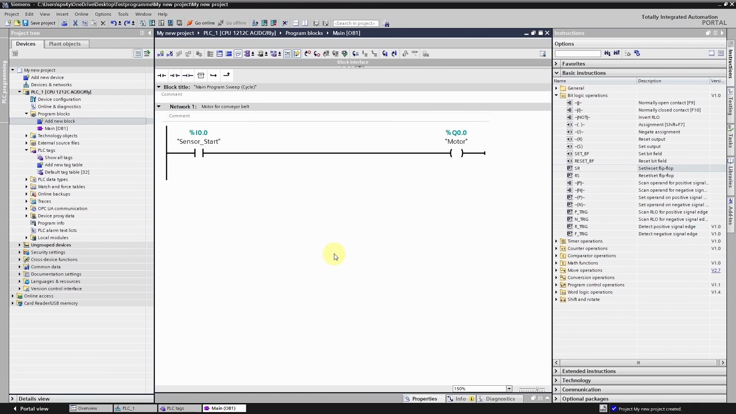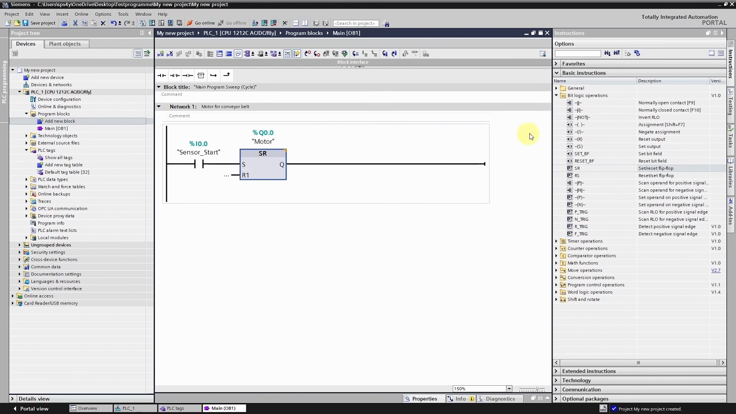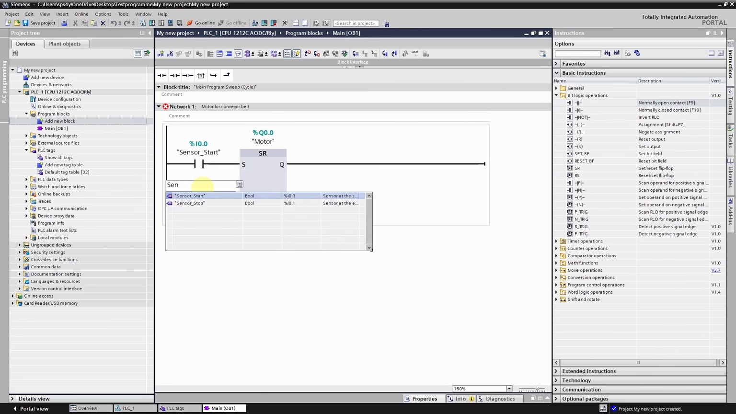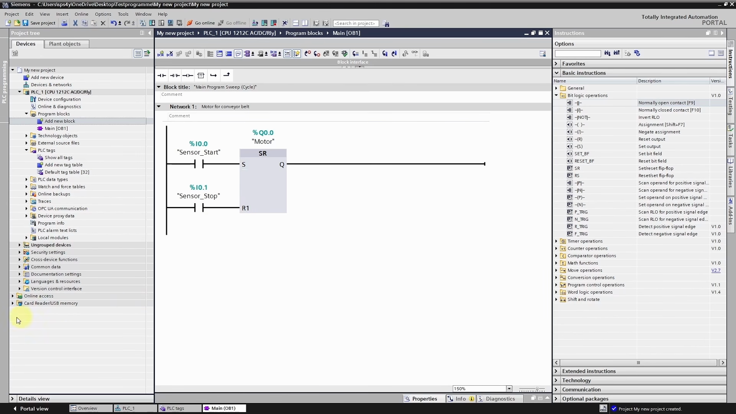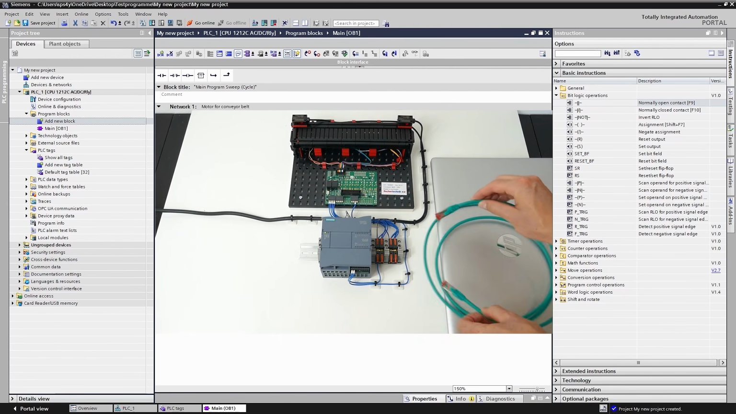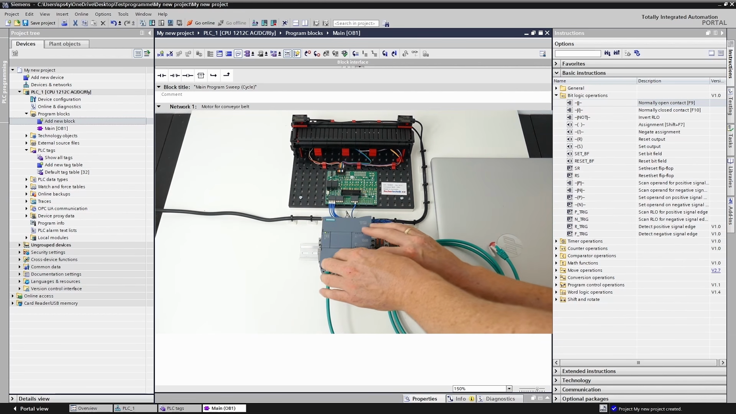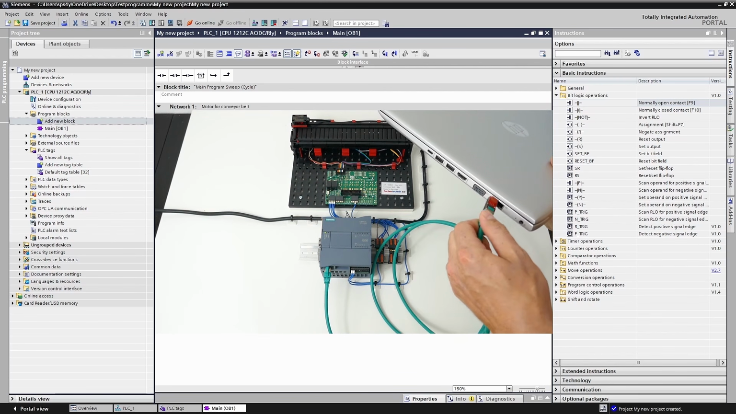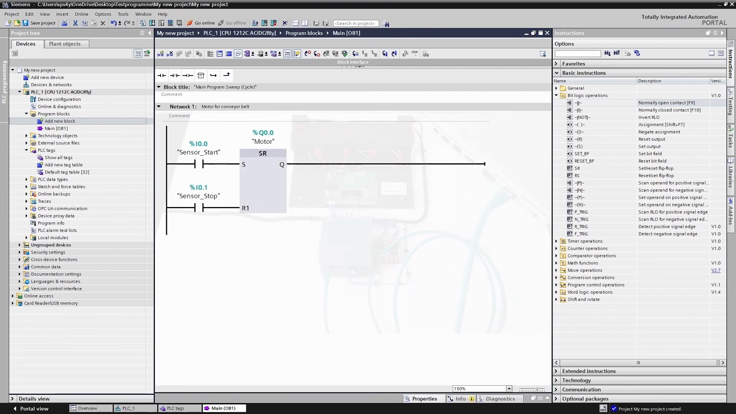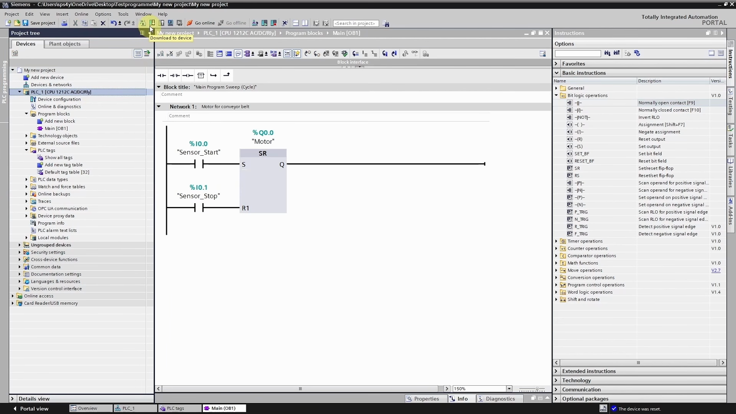I will now optimize our program a little bit. I think this will work. Now we must download the program into our PLC. Before we can do this, we need to connect our computer and the PLC. Therefore, we use a simple network cable. If you want to download your project into the PLC, click on the CPU and then Download to Device.